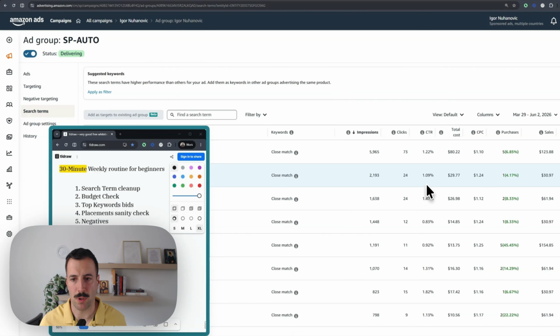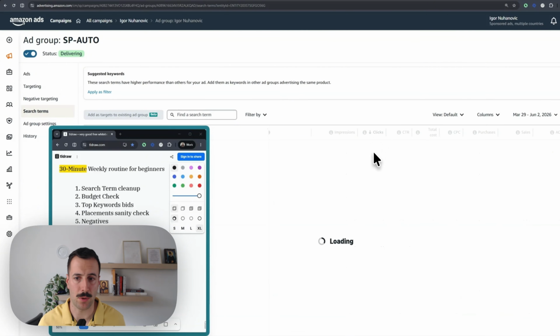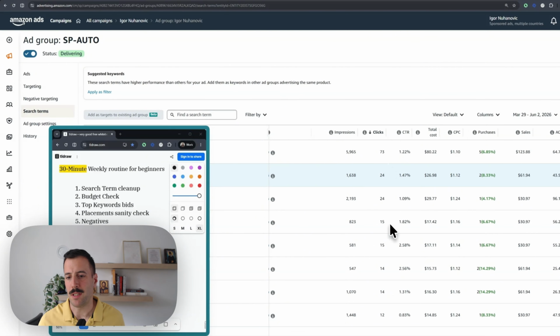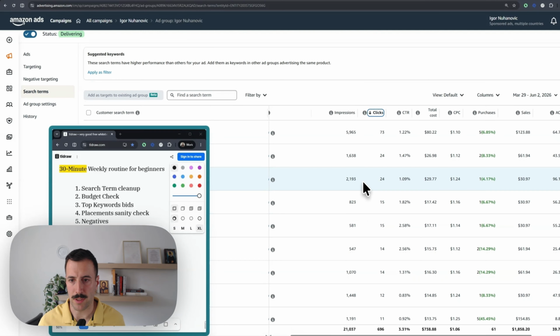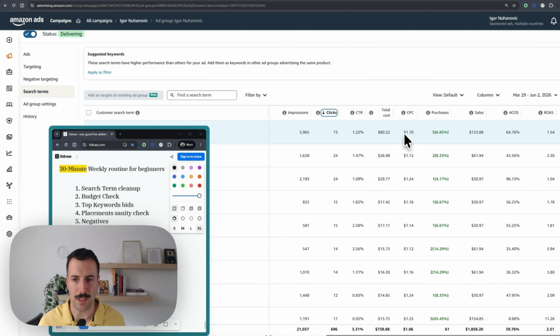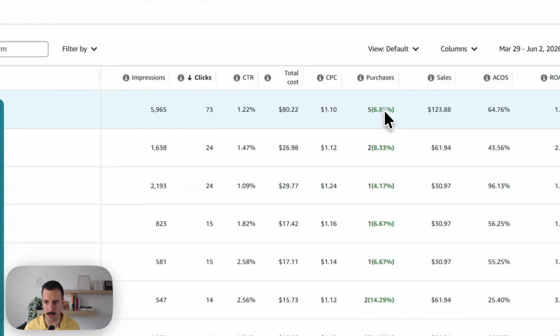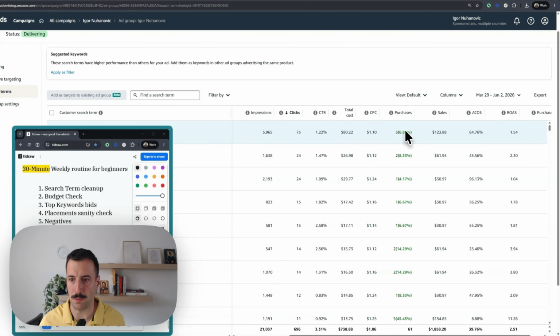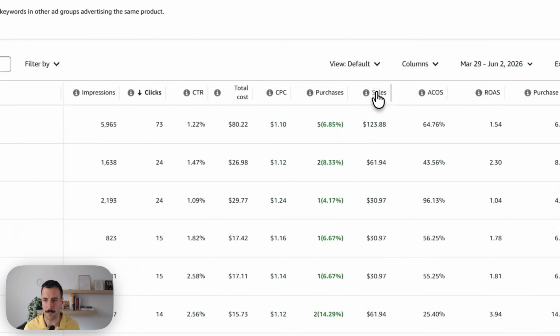So the first thing that you want to look at here is the clicks. I like to sort by clicks because then I'm immediately looking only at those search terms that have a meaningful number of clicks. Moreover, you will see to the left the average CPC that you're paying and the conversion rate. By the way, if you don't have this green conversion rate, which I use with my super fancy extension, to the right you will also see the purchase rate over here. So don't stress about it.